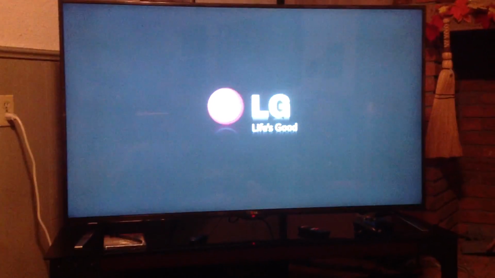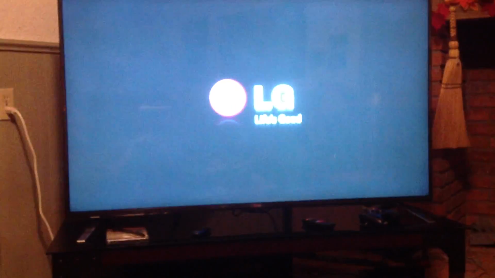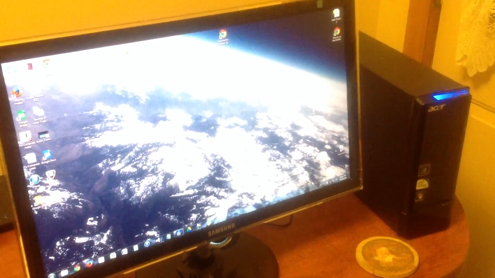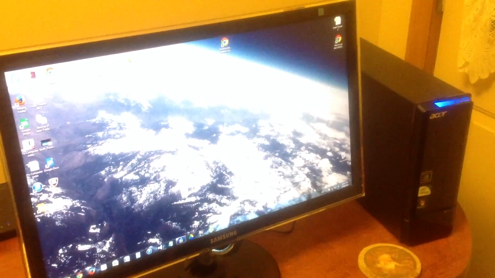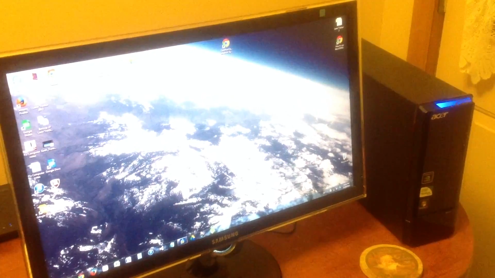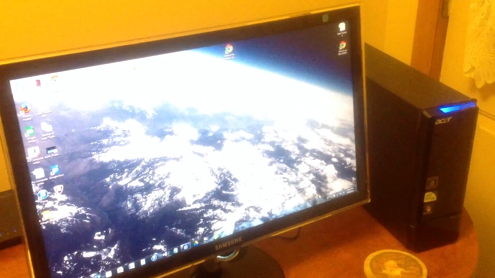How to fix Wi-Fi problems with your LG WebOS television. You should be able to fix the problem by changing settings on your wireless router.